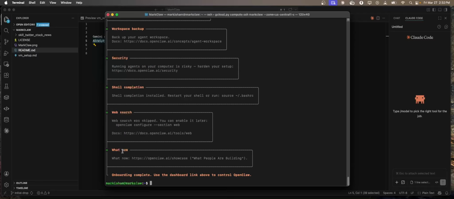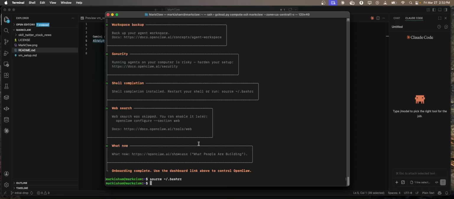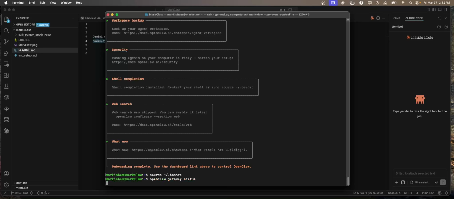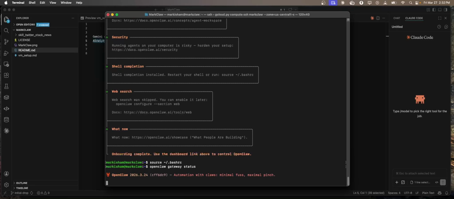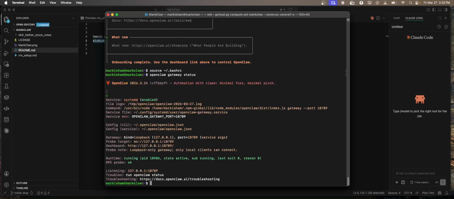Okay, we're done. So now you need to update your path to make sure OpenClaw is found in there. That command will do that. And then now we can issue this command to just make sure everything's working. All right, it is.